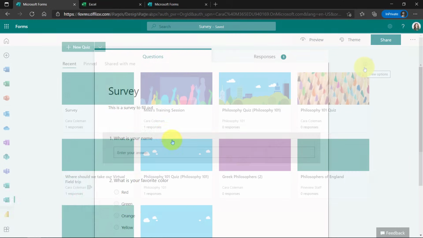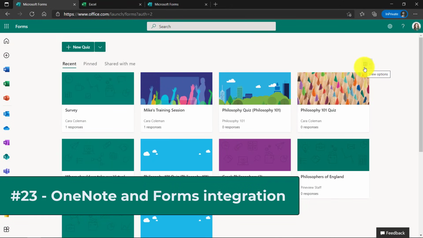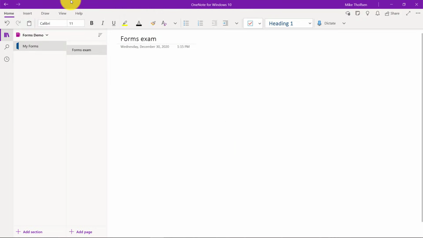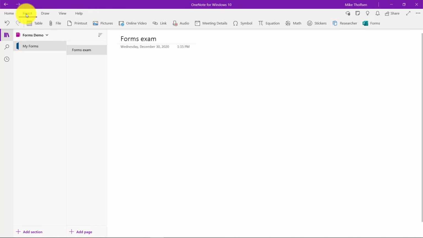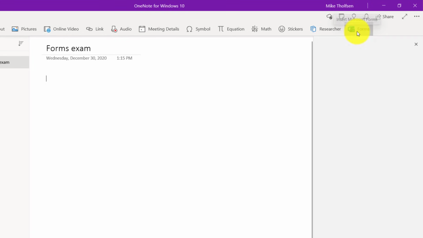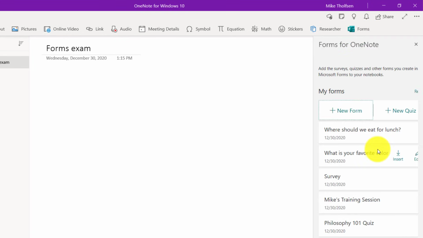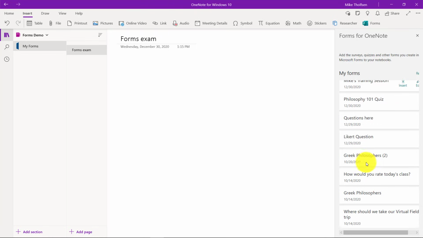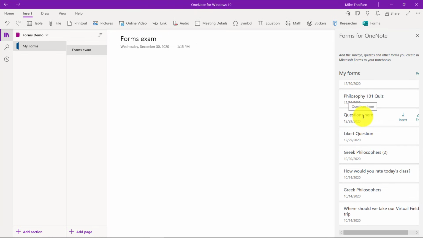I can open that up. The 23rd tip is OneNote integration with forms. So I'm going to switch to OneNote. I'm here in OneNote for Windows 10, and this also works in OneNote for the web and the other OneNote clients, but I'm going to click the Insert menu here, and way over on the right, you're going to see a Forms button. I'll click this and it's going to pull down all the forms I've created, including the ones we've been doing today. The most recent ones, the polls, Mike's training session, some of the philosophy quizzes I've done earlier.